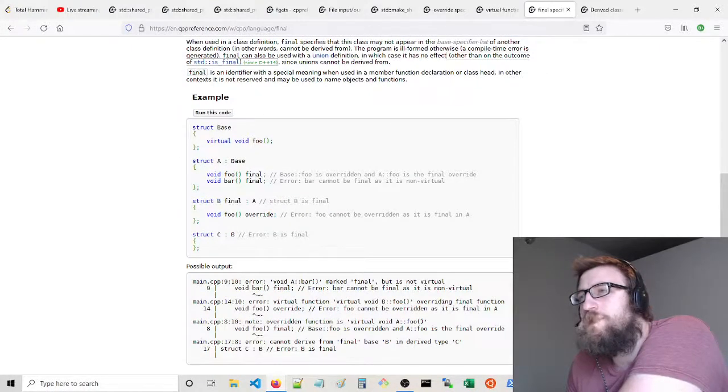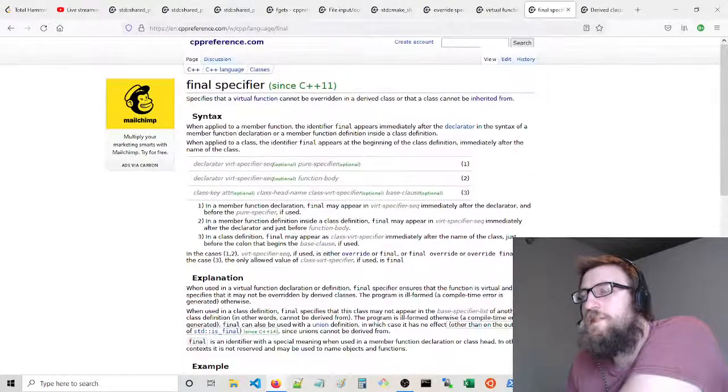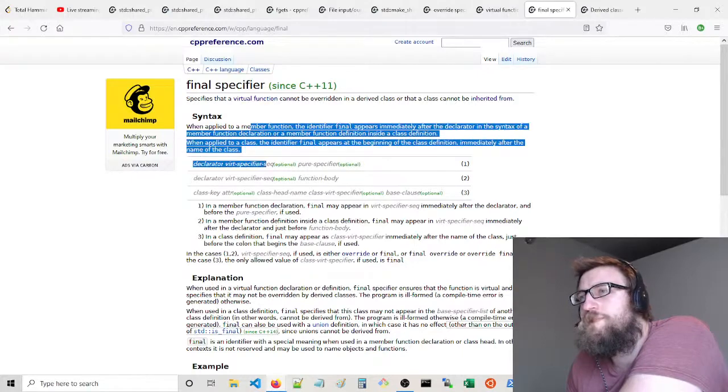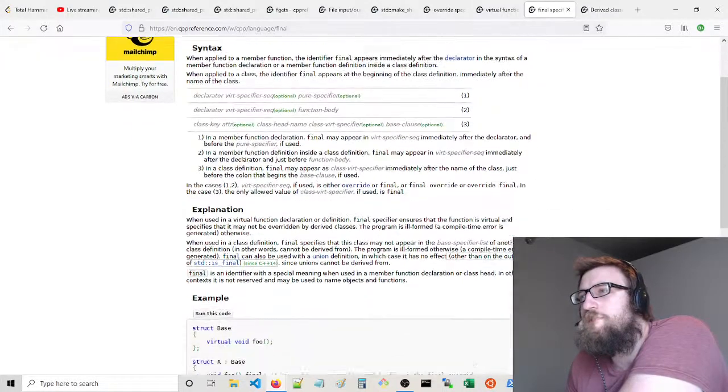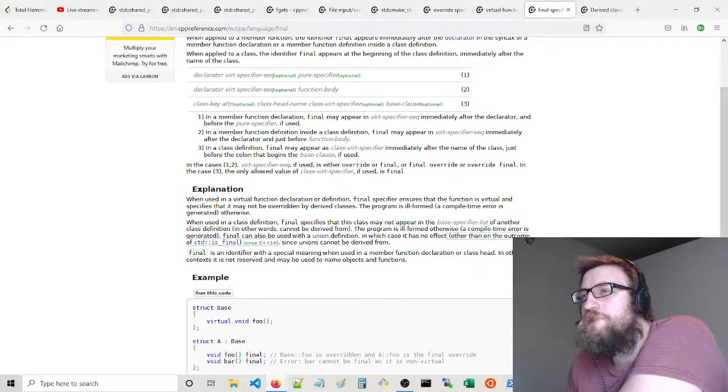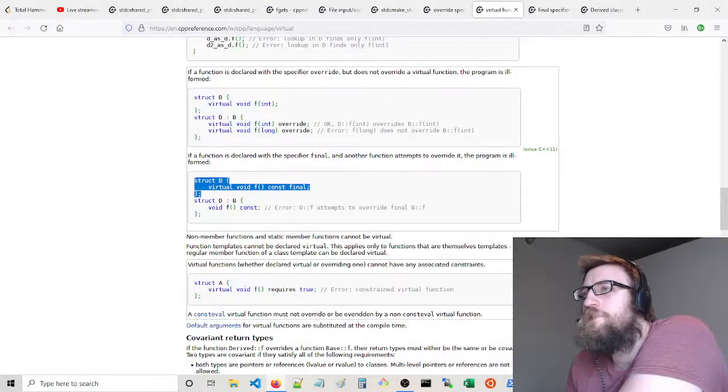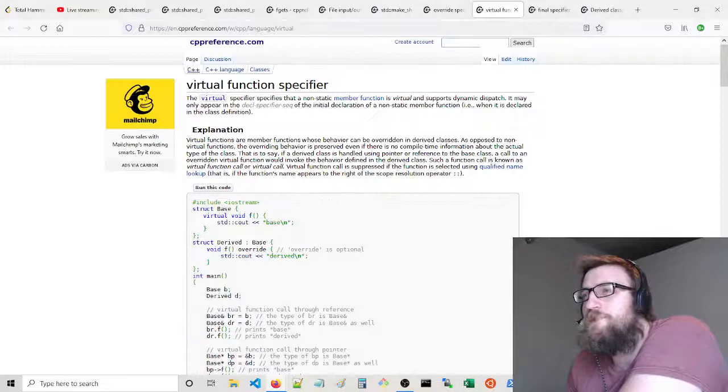So struct B is final, we can't inherit. Right? Can't extend it basically. And apply to member function. Class appears at the beginning of the class definition, immediately after the name of the class. Now what's interesting though about virtual functions is that you don't necessarily need to specify the virtual specifier to override a function.